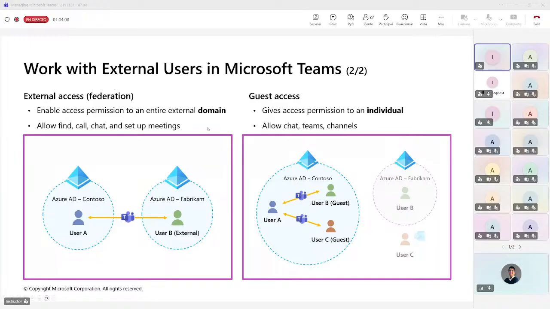Because we've set up this federation, the user B that's over here gets authenticated with their Entra environment. And this Entra environment doesn't care about who gets signed in and managing the logins over here. Not our problem. That's part of what Fabrikam deals with. The users from Fabrikam, however, once they get signed in, can now start finding, calling, chatting, and setting up meetings with people in Contoso and vice versa.